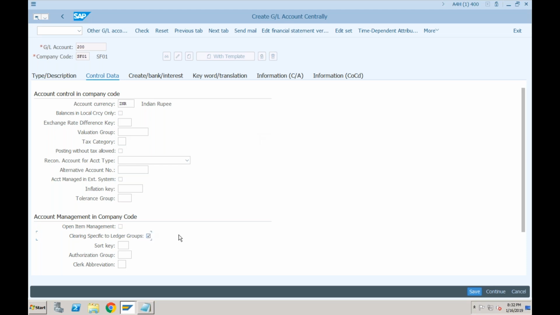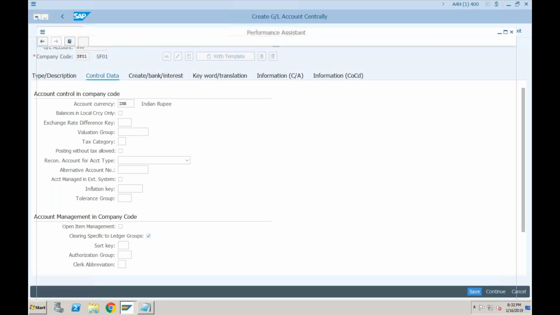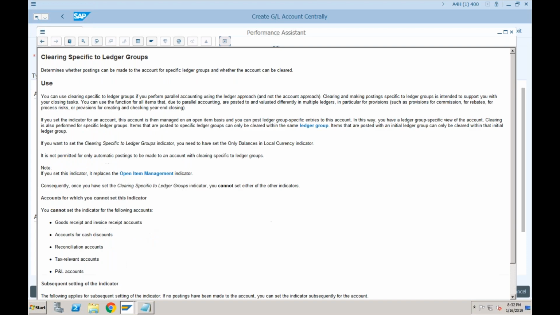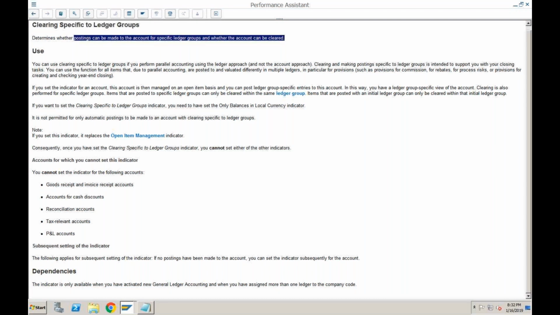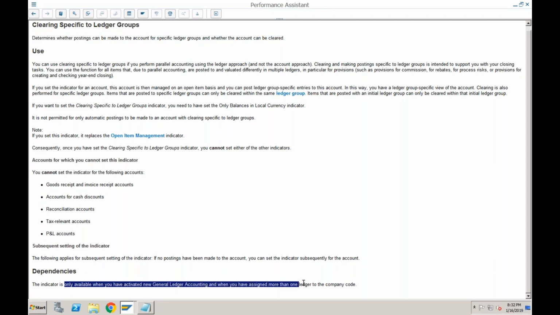Now, clearing specific to ledger groups. This is mainly for the other ledgers apart from the leading ledger. It determines whether postings can be made to the account for a specific ledger group and whether the account can be cleared. The indicator is only available when you have activated the new GL accounting and assigned more than one ledger to the company code.